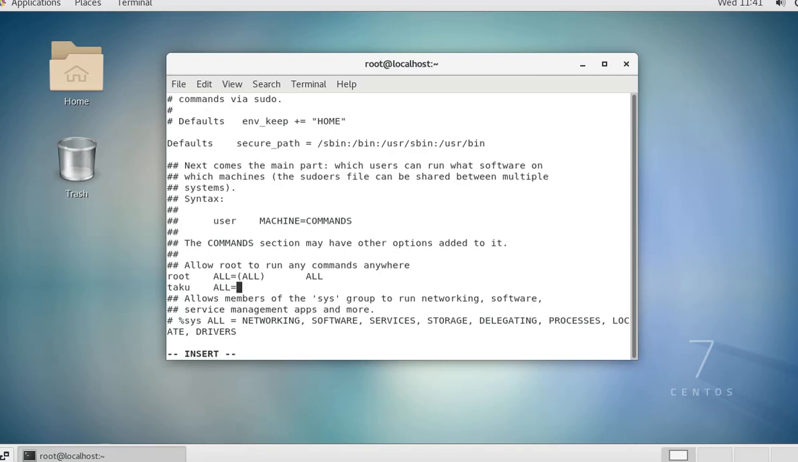ALL=(ALL) ALL. So by having this command in the sudoers file, Taku now has privileged access to run any command anyway on the server.